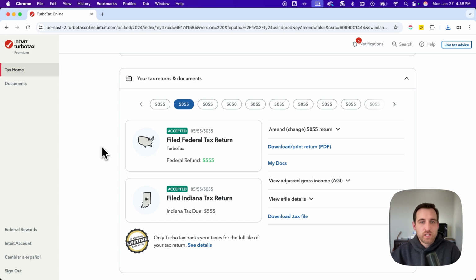So that's how you can download your tax returns as a PDF on TurboTax.